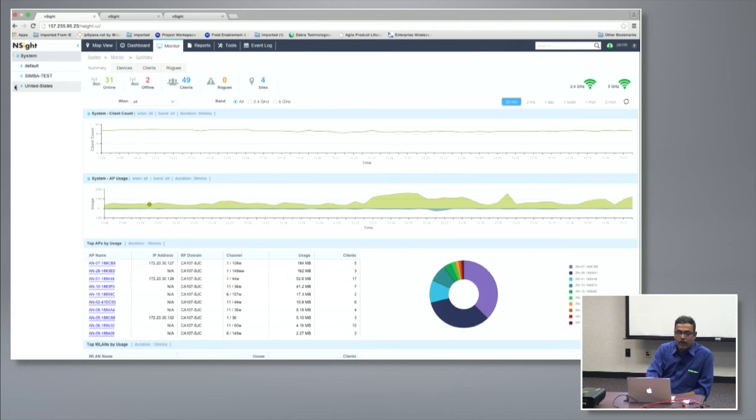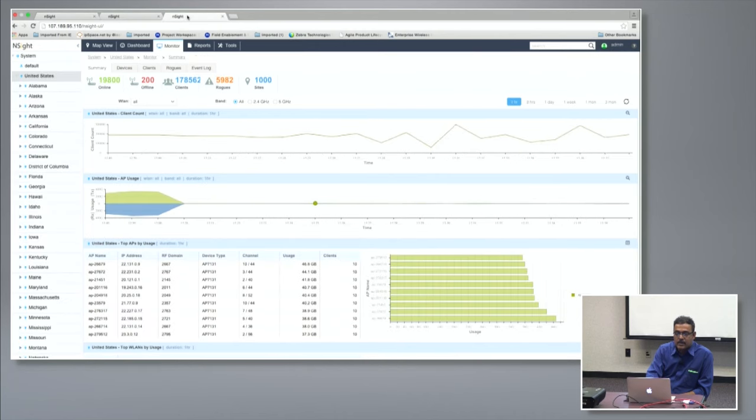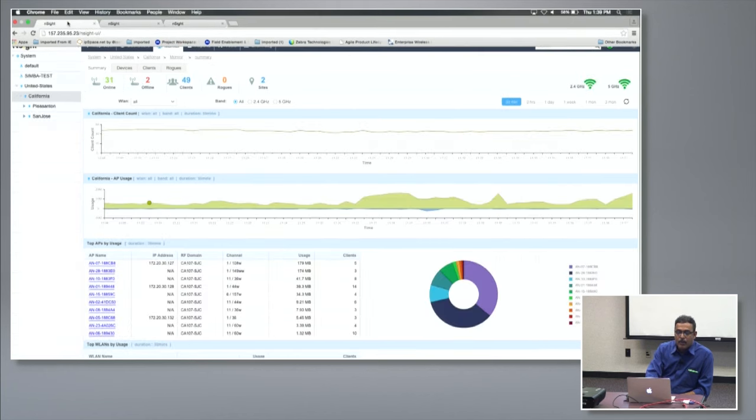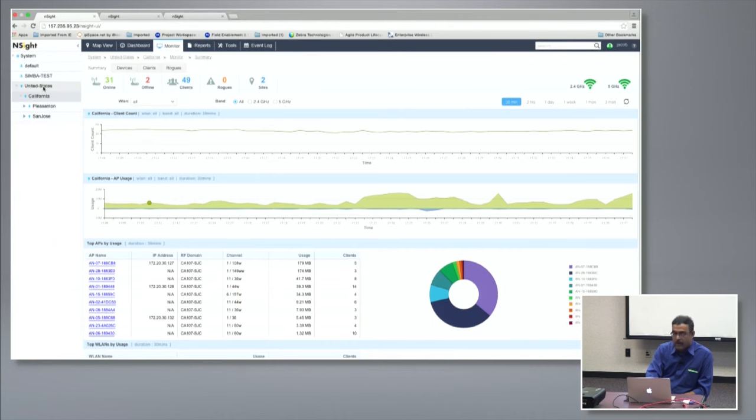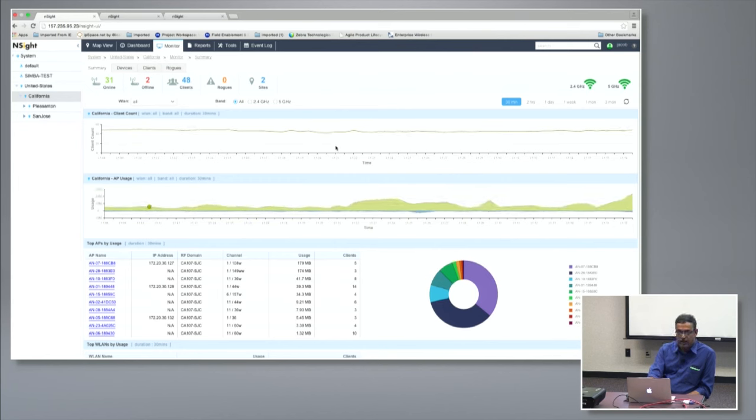So in this network, we have two sites, San Jose and Pleasanton. So that's the demo network that we are using. And similarly, if you are looking at a larger setup, you can have hundreds or thousands of locations on the left. Okay. And so you can move around, and if you go up, the information is aggregated. As you go down into a specific site, it will switch to the monitor screen. So at any level, you would have a quick summary of how your network is.